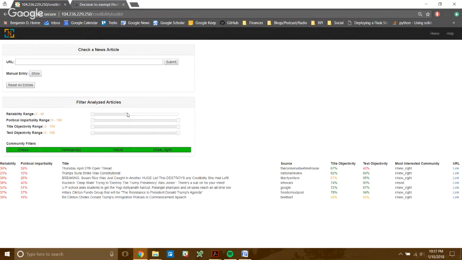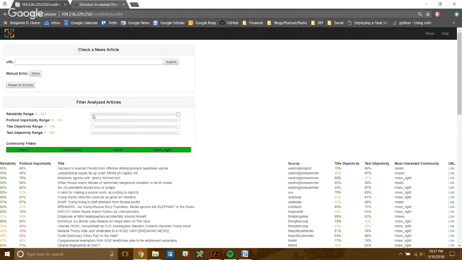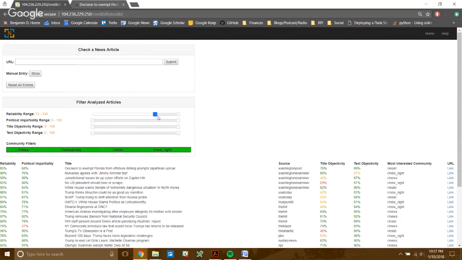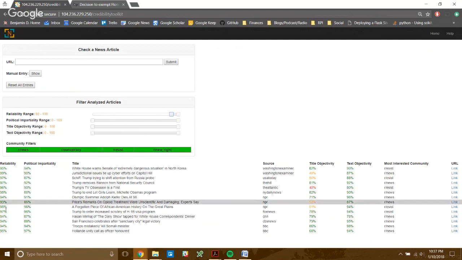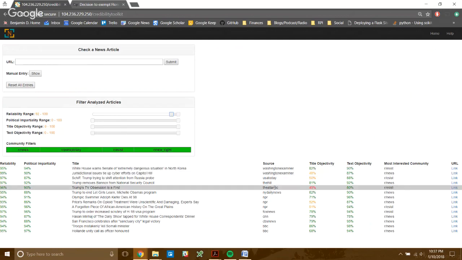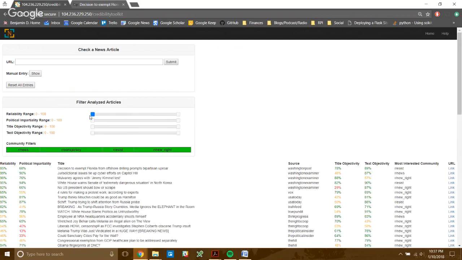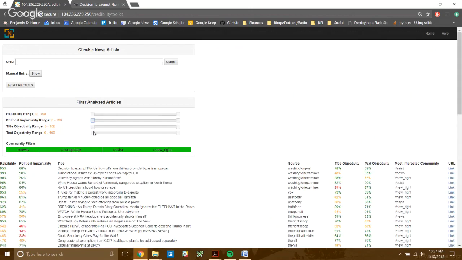If we want to do the opposite, say we took a bunch of articles from some topic, and we want to find the most reliable articles on that topic, we can filter the other way. And you can see that we come down to the top 10 or so most reliable articles that we've entered into our scraper. We can do the same thing for political impartiality and for the different objectivities.